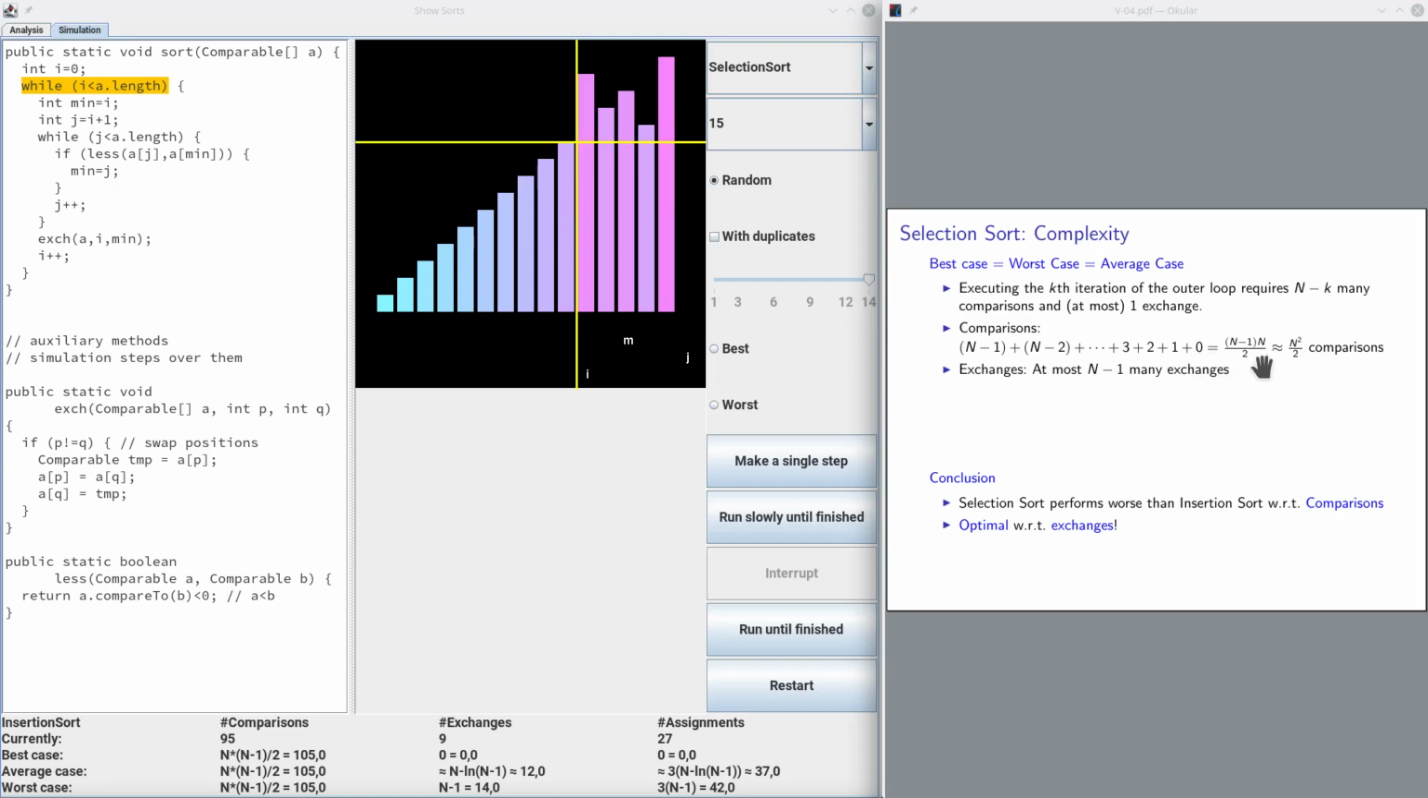As a consequence we have this sum, n minus 1 times n over 2 comparisons, which is approximately n squared over 2 comparisons. So this is a lot. You might remember that insertion sort needs n squared over 2 comparisons in the worst case only. On average it takes just half of this figure, and so it seems that insertion sort is better.